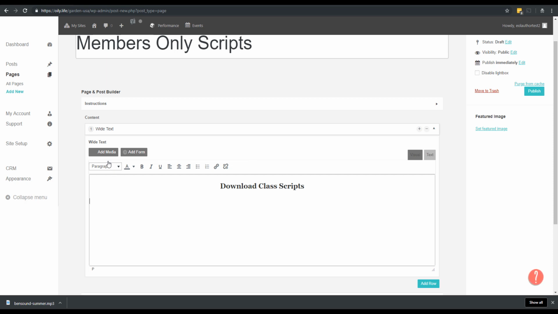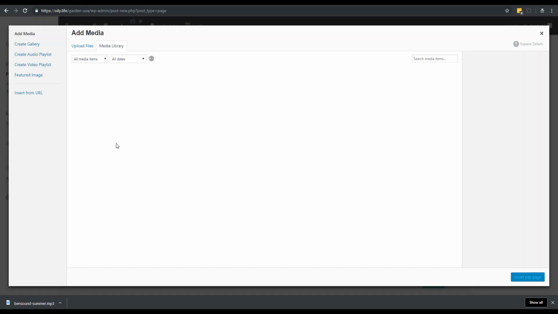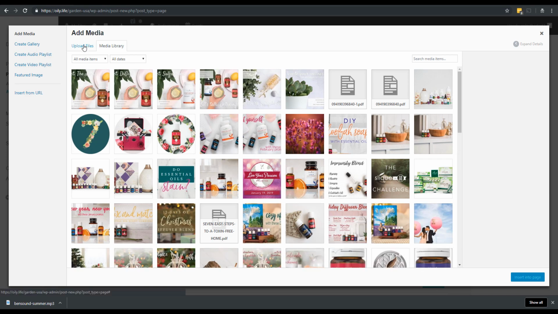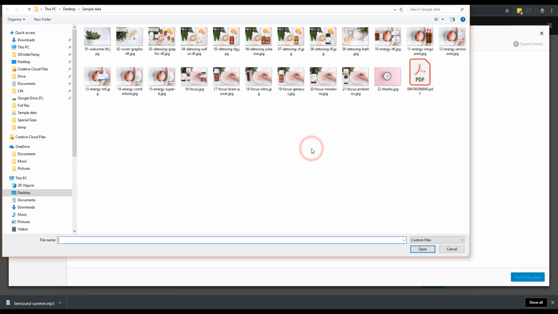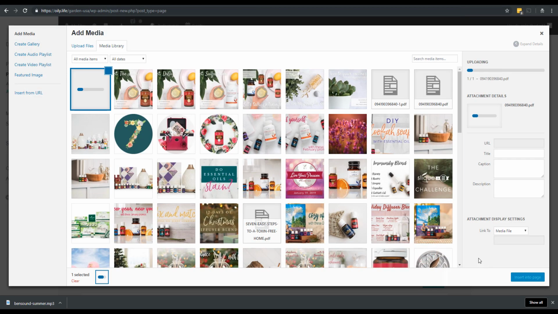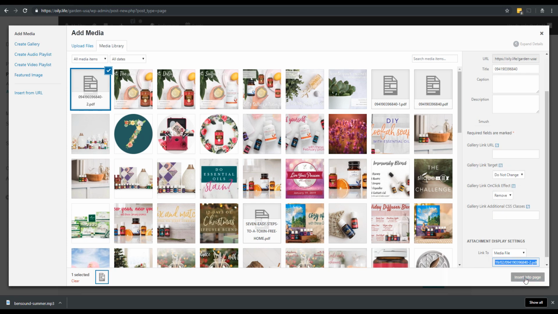Don't use some proprietary weird format for a Mac or some program that no one else will have. All right, I'm going to click upload files. You can insert from URL right here if you already have your stuff on Google Drive or Google Docs, but let's upload a PDF. And click insert into page.